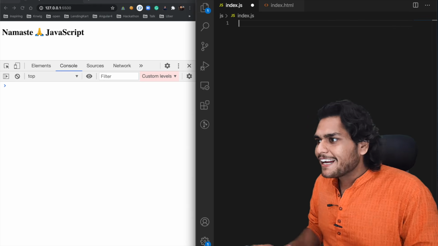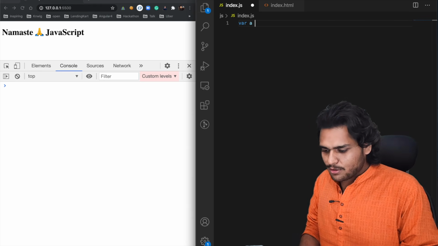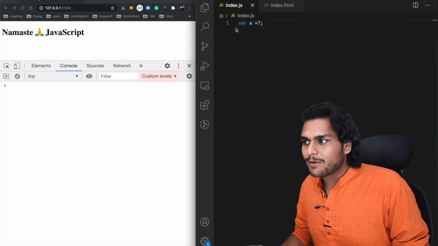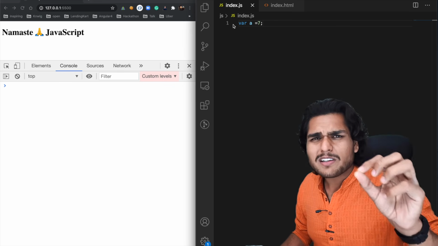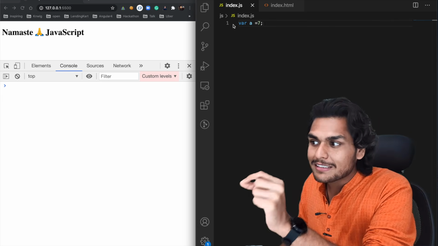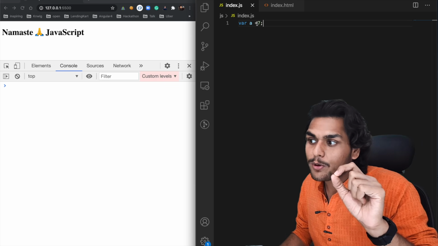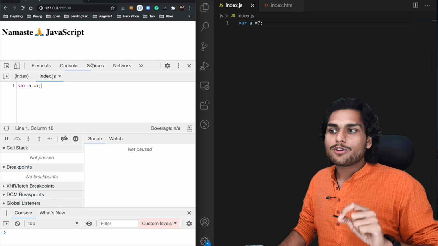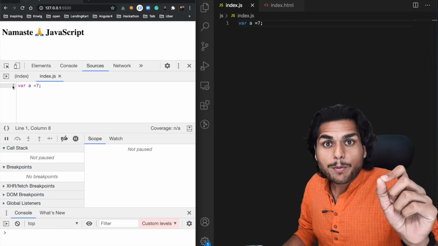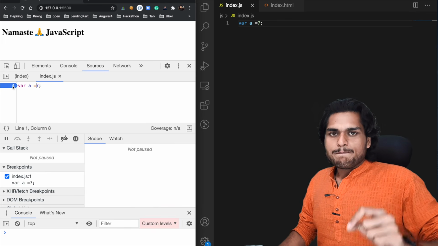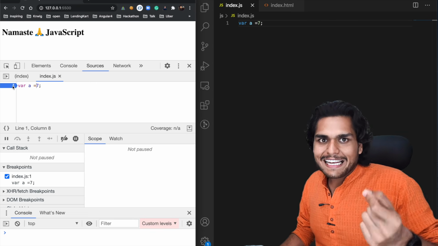Suppose we created a variable a is equal to 7. Even before this line of code is executed, JavaScript is trying to allocate memory space to this a, even before this line of code is run. Let me show you with the help of the debugger. I am putting the debugger right before this line is executed. Let us see an interesting thing.